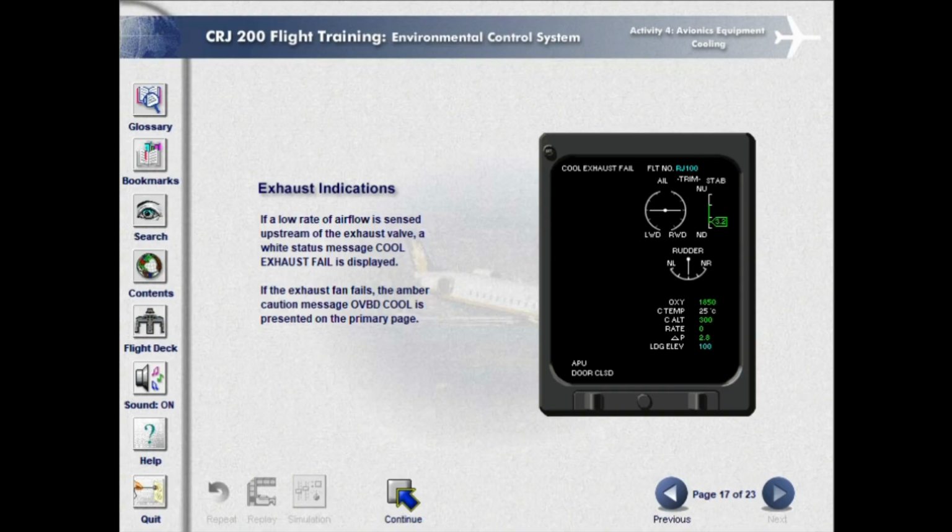Exhaust indications. If a low rate of airflow is sensed upstream of the exhaust valve, a white status message "Cool exhaust fail" is displayed. If the exhaust fan fails, the amber caution message "Overboard cool" is presented on the primary page.